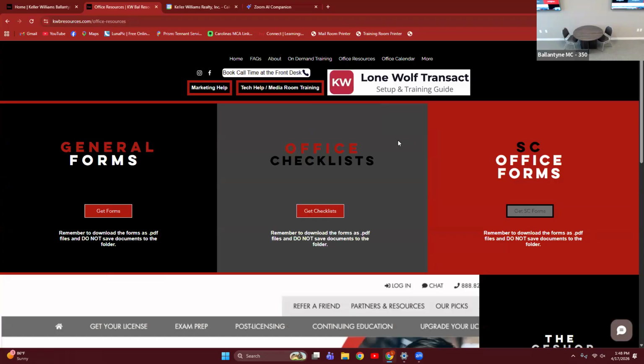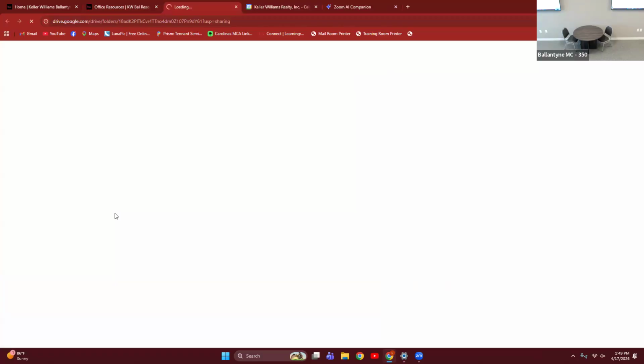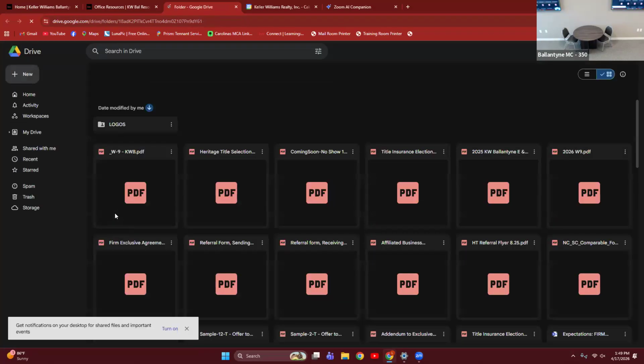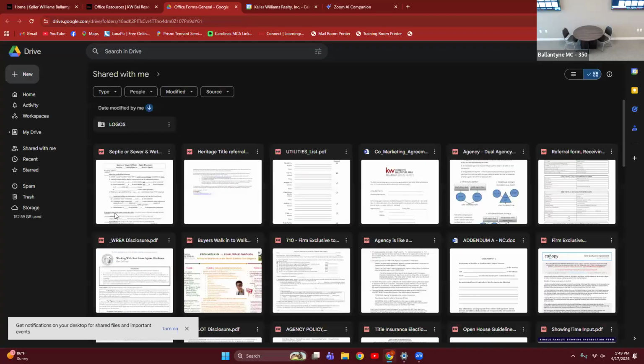On the left-hand side, because I believe everybody's North Carolina licensed in this room at least, which is good. If you're South Carolina licensed and online, and I just don't know, I'm so sorry. You can use the right-hand button, but I'm going to click on the left. If we click on Get Forms, this will take us to a Google Drive folder that's completely comprised of forms unique to KW Ballantyne. Of course, it's going to take a second to load and make me look bad. But this has nothing but forms unique to Ballantyne.